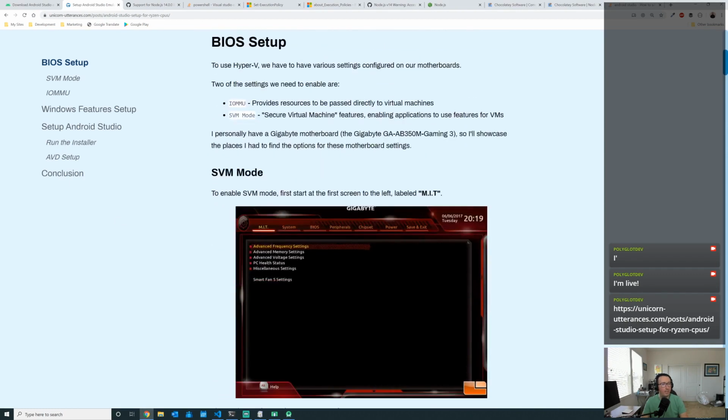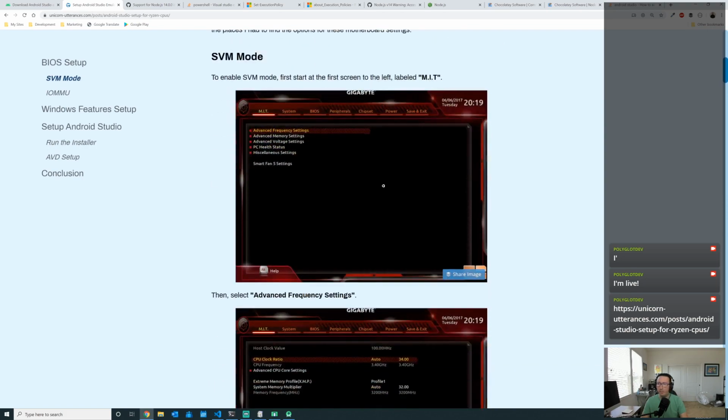Basically what I had to do is I had to enable SVM mode. I really don't know what IOMMU is. I couldn't find this inside of my BIOS settings, so I don't think it was an absolute requirement. It may be depending on your motherboard, but it didn't seem to be a requirement for me, unless I just haven't found a scenario where it's necessary yet.